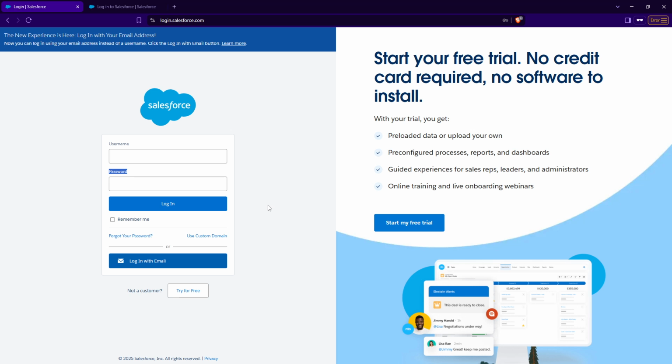I hope this walkthrough has been helpful, making your Salesforce login experience smooth and hassle-free. If you encounter any issues or have specific questions, be sure to check Salesforce's support resources for additional assistance.